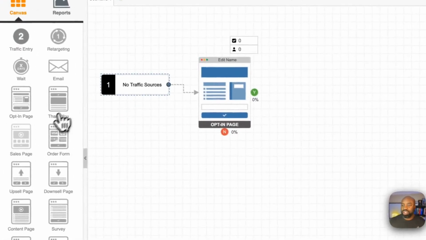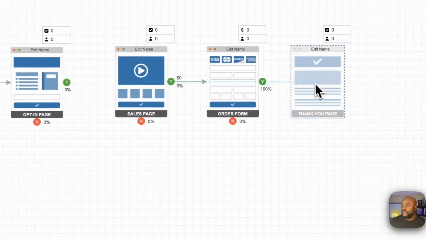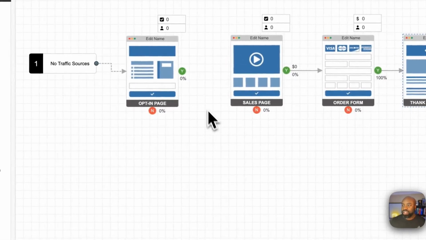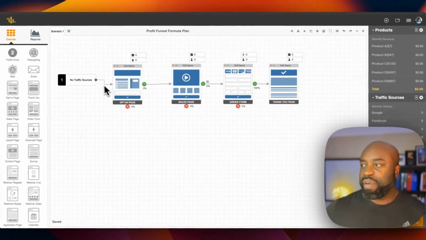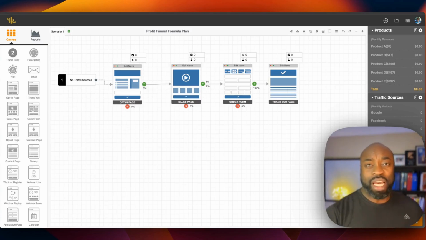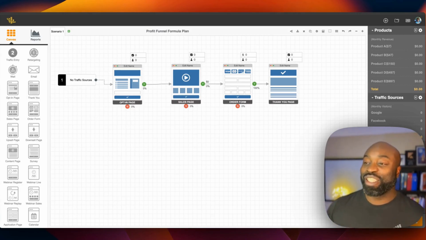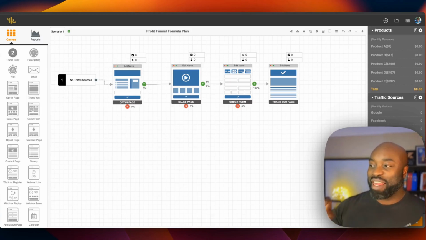So from here, let's do a sales page that leads to an order form, and then eventually to a thank you page. And just like that, you have a really basic funnel that has traffic to an opt-in page, from the opt-in page to a sales page, to an order form, to a thank you page. A funnel versus a website: I have a video on my YouTube channel, Funnel Success Systems, and you can take a look at that video there. But for the most part, it's pretty straightforward. It's just a step-by-step process.